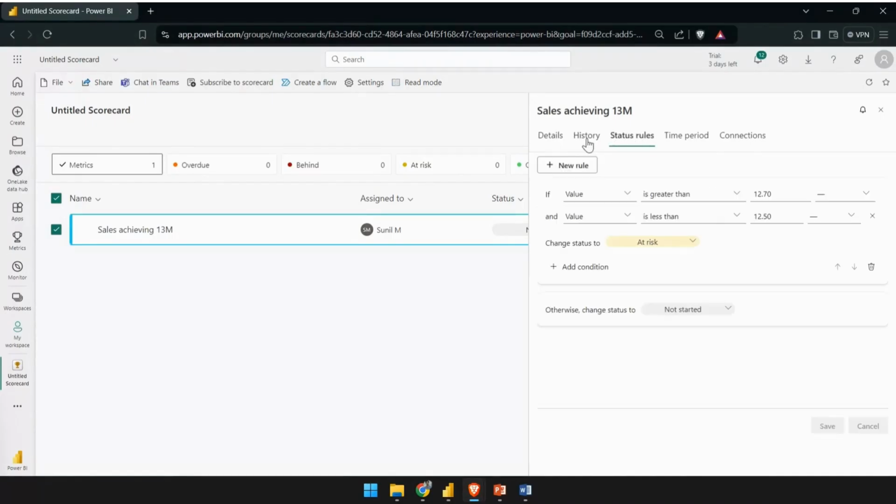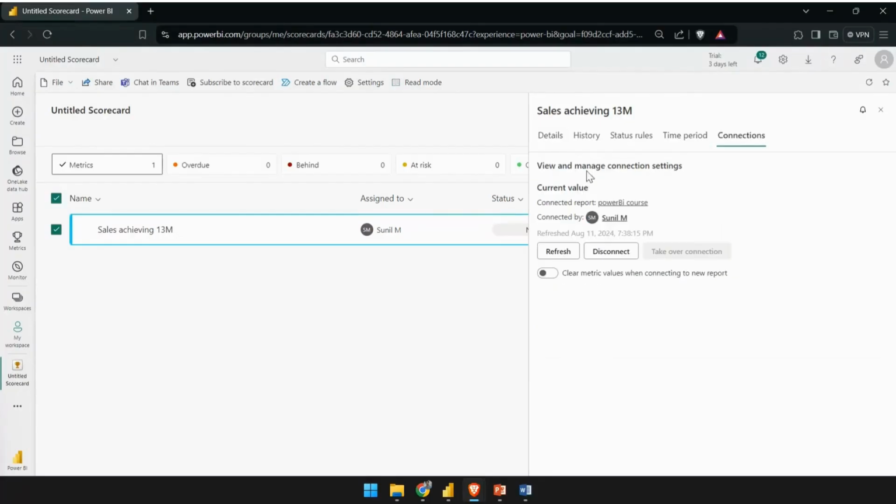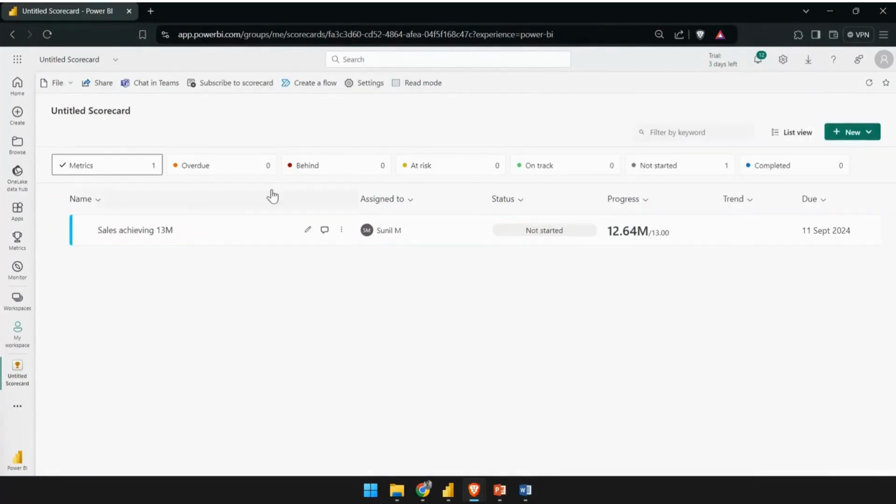Then again, the status rules that you have created would be reflected over here. It would also tell you the tracking preferences for the metric, and show you the connections related to this scorecard. So this is how you can create a scorecard and keep track of it.